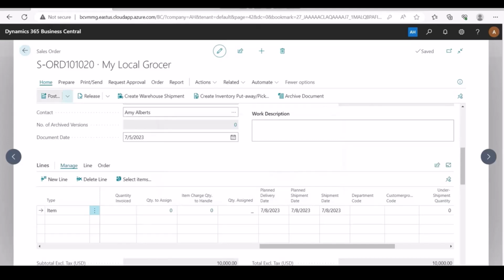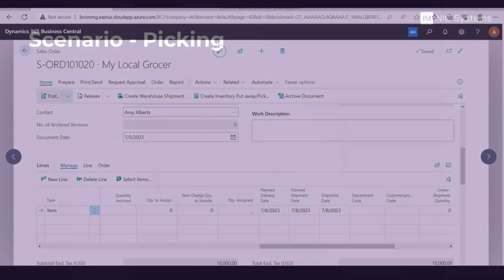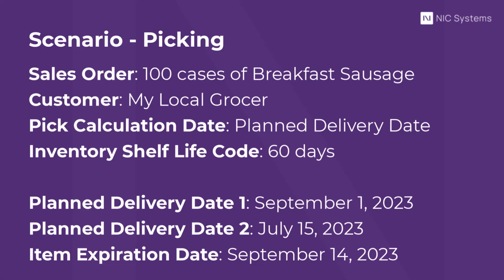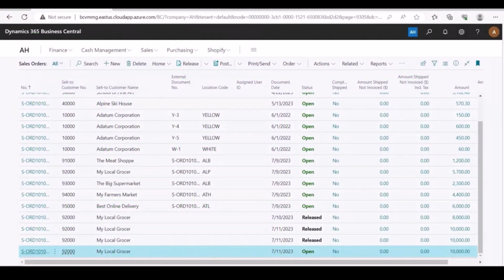Now we're going to see the application of inventory shelf life for picking. We're going to use the same scenario as before with the same inventory shelf life setup and the same codes. However, this time our two planned delivery dates for our two different scenarios are set to September 1st and July 15. It's also important to note that the expiration date of the item we are using is still set for September 14. To start off with our pick, we're going to open up a sales order.